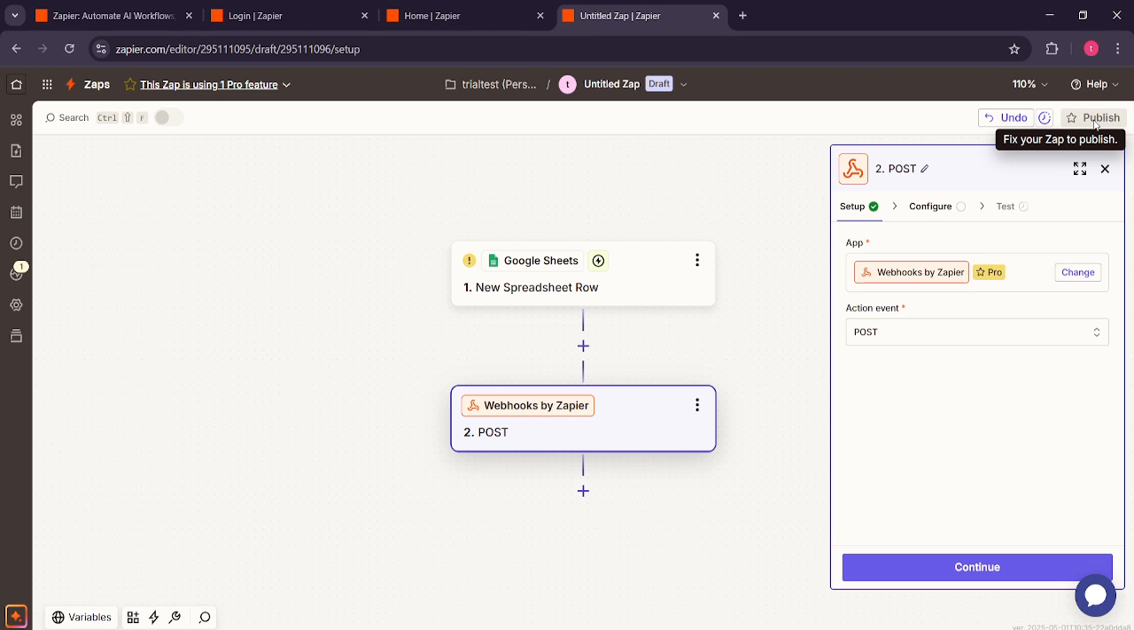And there you have it. You've just set up a Zapier automation using webhooks to send data to another service. This process not only saves time but also enhances efficiency by removing manual data handling.